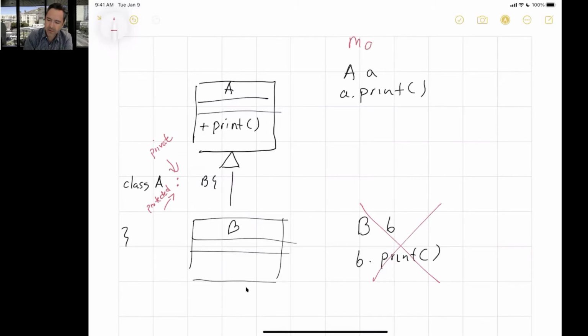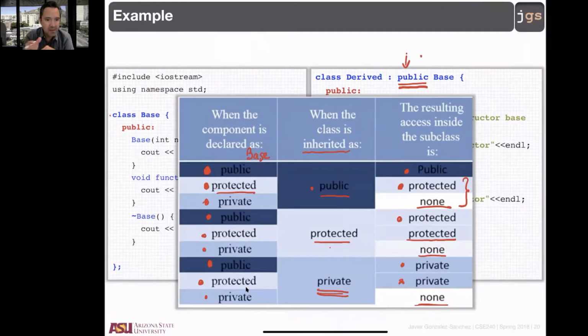Assuming that this is my main method, I cannot use this print with the object B because in the class B, the method print is protected or private, not public anymore. One keyword in that particular place and the family no longer has access to a particular resource. That is the main difference with the inheritance between Java and C++. Makes sense.